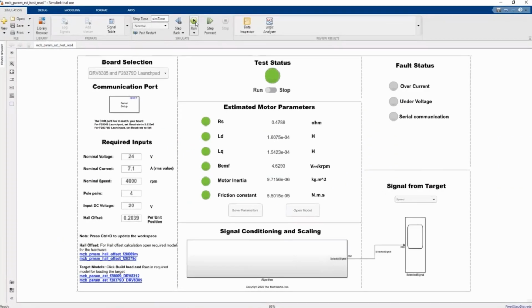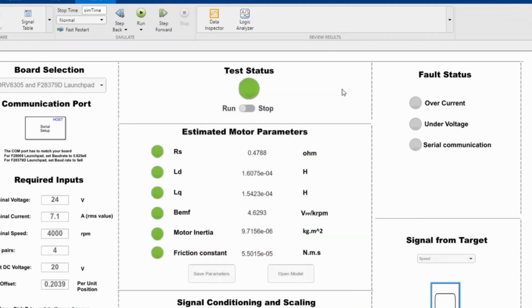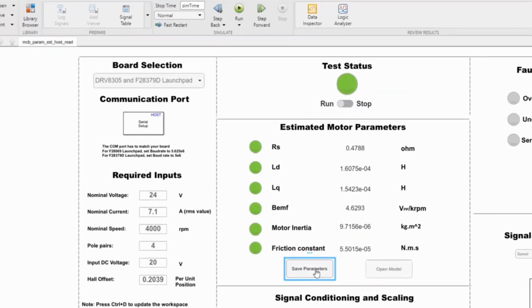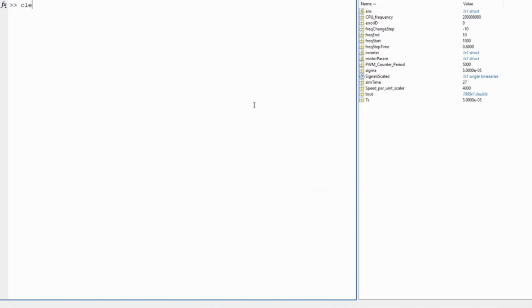Once it is done, we can also use the provided scope to examine the signals of our interest, like speed in this case. And now that we have the estimated parameters, we can actually save them to a MAT file for further use in the physical plant parameterization.